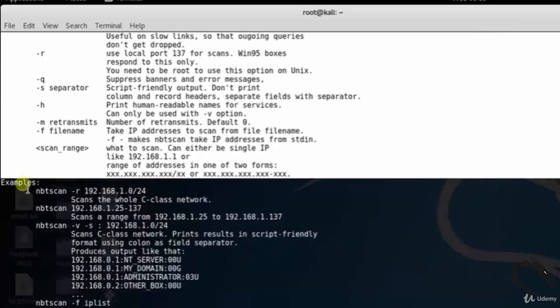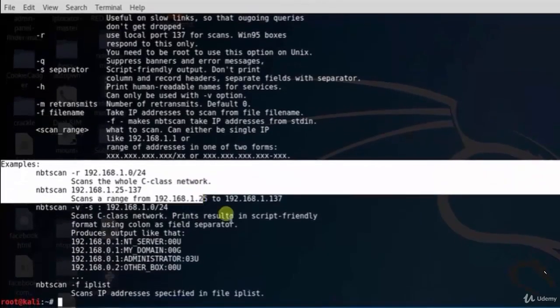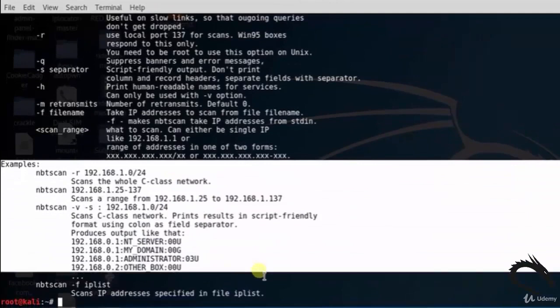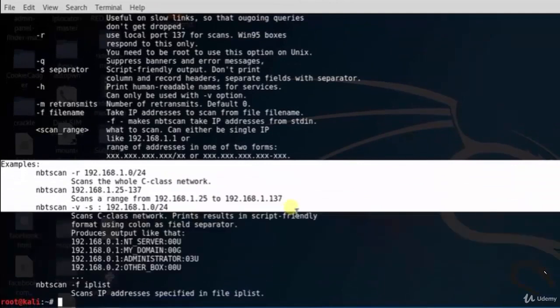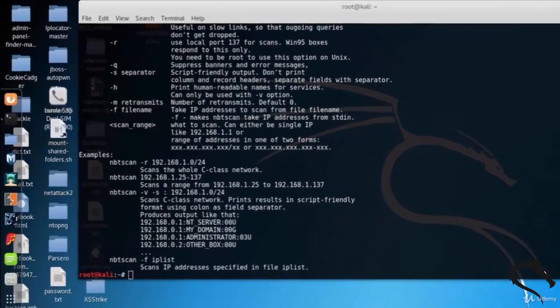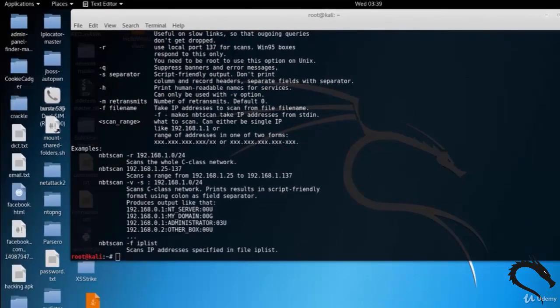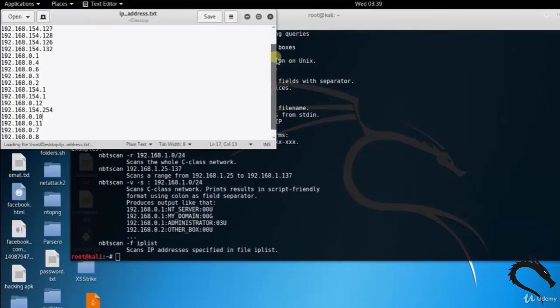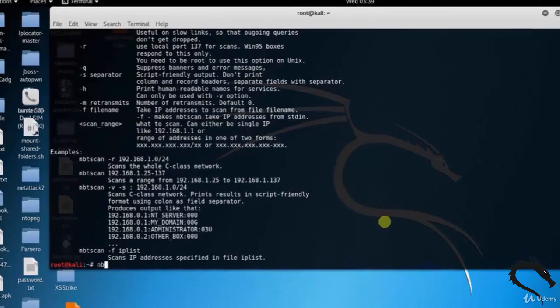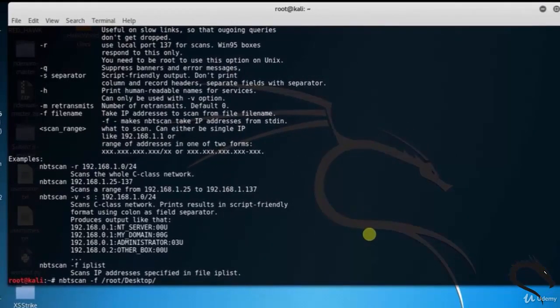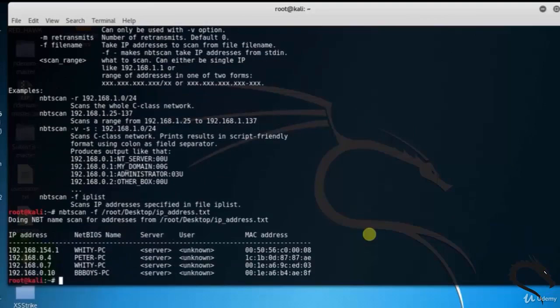Here you can see some basic examples: nbtscan -r 192.168.1.0/24 scans the whole class C network. Here I created an IP_address.txt file and wrote some random IP addresses in it. Type nbtscan -f /root/Desktop/IP_address.txt.